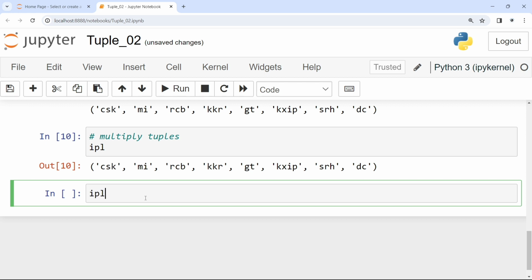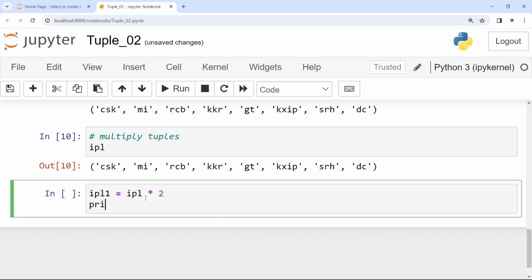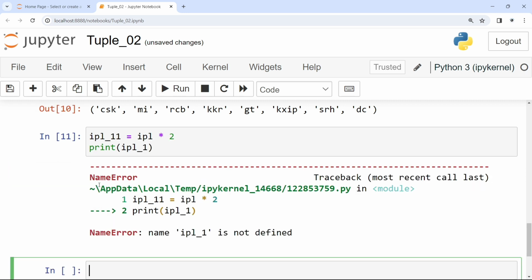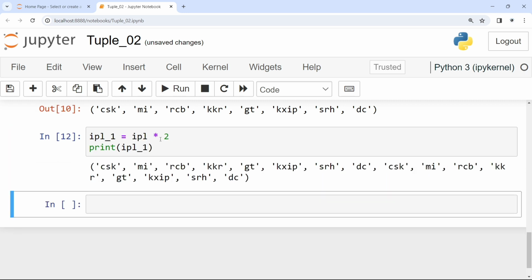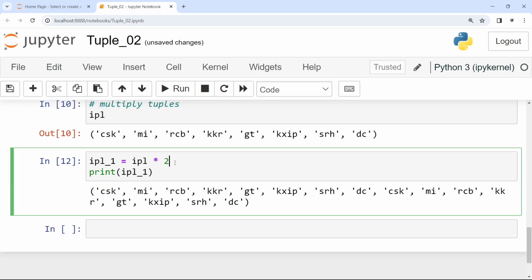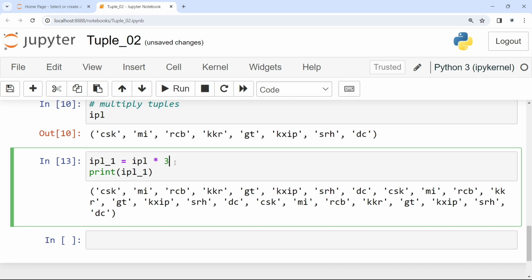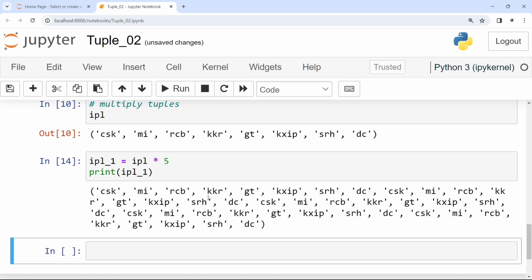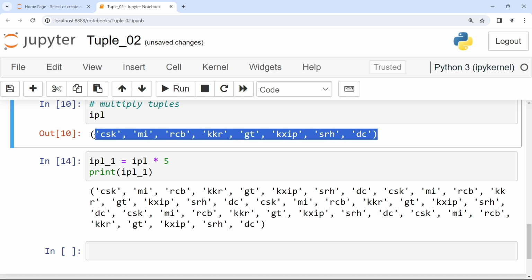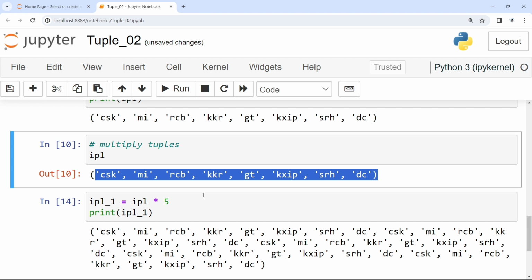This is a simple thing. IPL1 will be my new variable, where IPL into 2. I will print IPL underscore 1. Let me name it properly. Okay, IPL1 is not defined. Now see, 2 times it got repeated. If I write 3, it repeats 3 times. If I'm multiplying by 5, you can see the same result 5 times. So this is called multiply tuples.